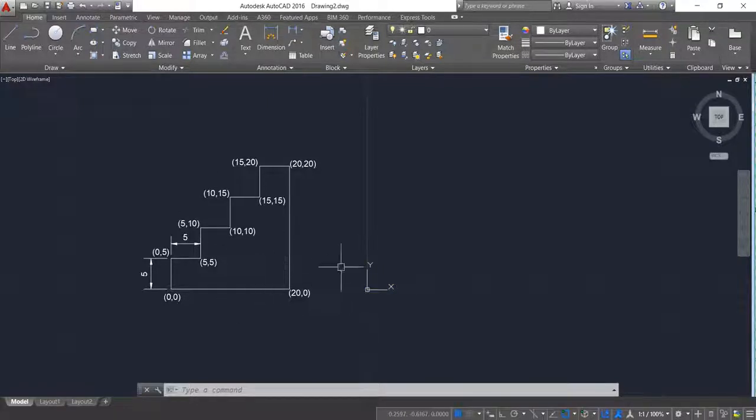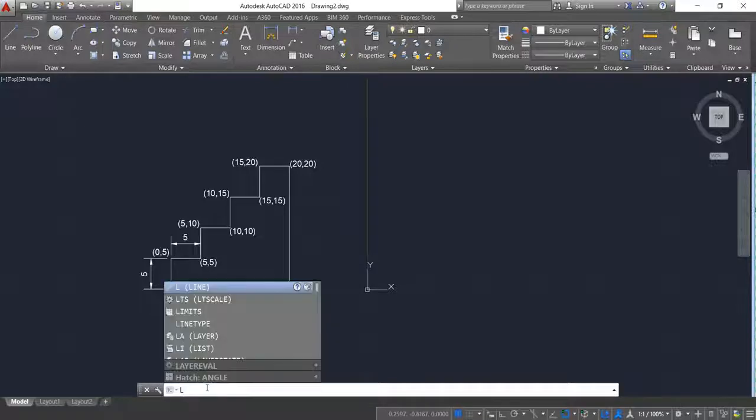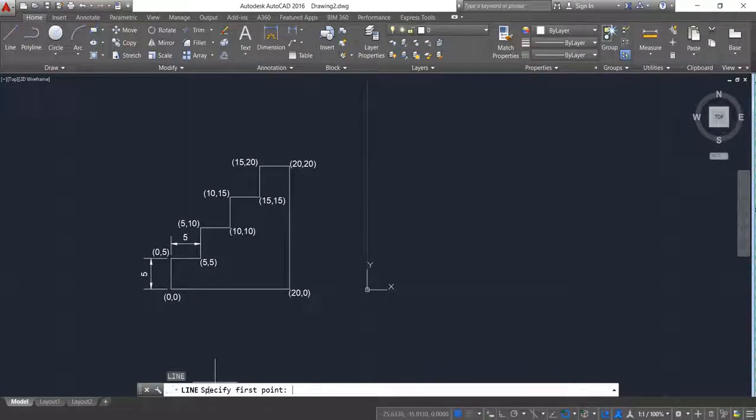So let's get started. Type L for line command. Press enter. Specify the points from where you want to draw the line. We want to draw from the origin. So type 0, 0, press enter. Now you can see that line is drawn from the origin, that is 0, 0 position.